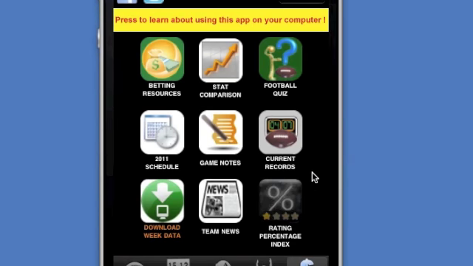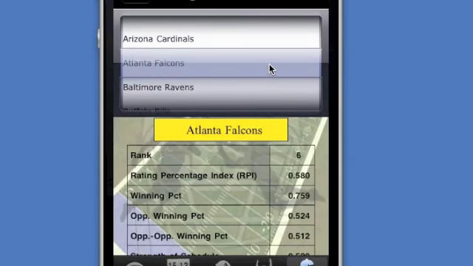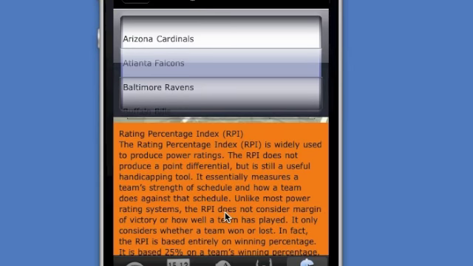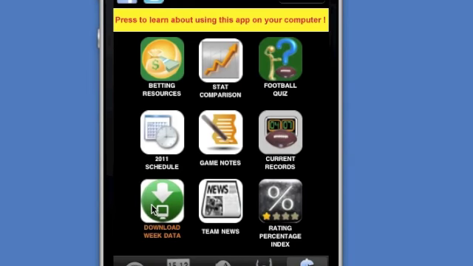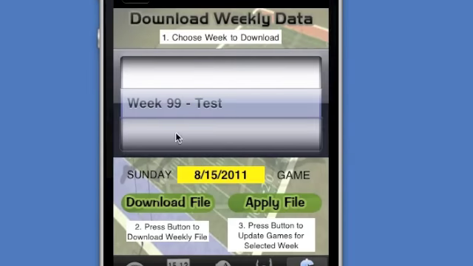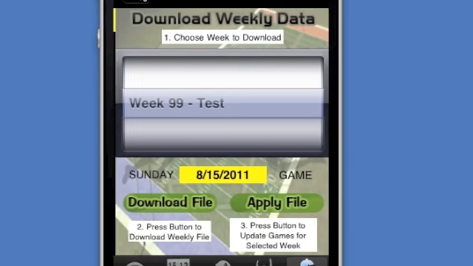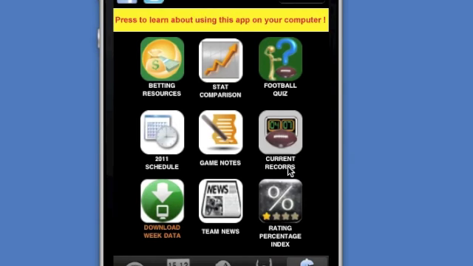Rating percentage index is the power ranking of each team, what their ranking is and their percentage index, and it shows you a little bit more about how it's calculated down here. So you read that. Download week, like I said, by each Wednesday evening there'll be a file available for the upcoming week to download. So you go there, download the file, and apply the file.